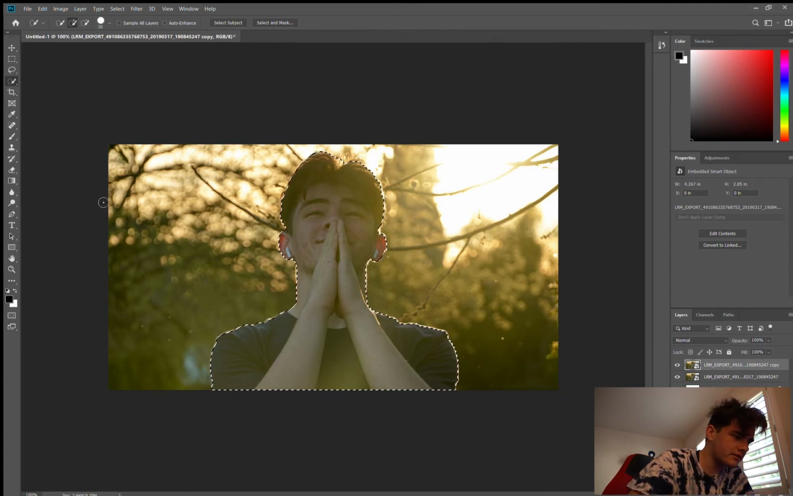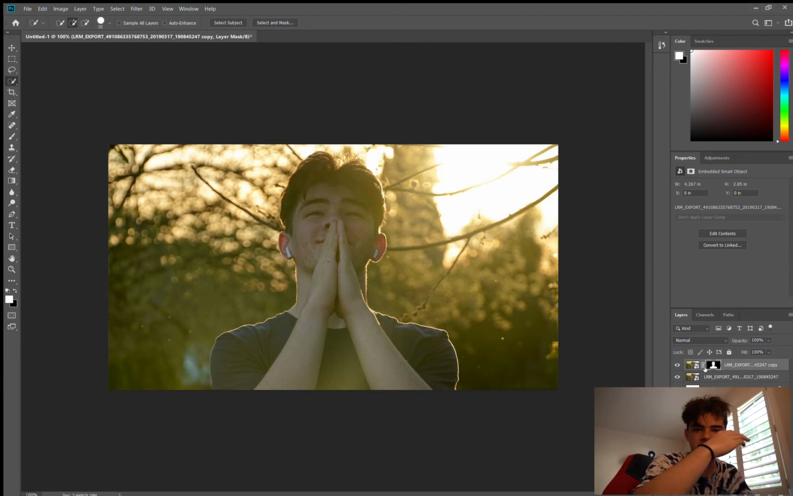We have me outlined. And so basically what you're gonna do right now is go to layer, then layer mask, and then reveal selection. So obviously you can't really see anything right now because you are actually cutting out the object and layering it on top of whatever the background is.